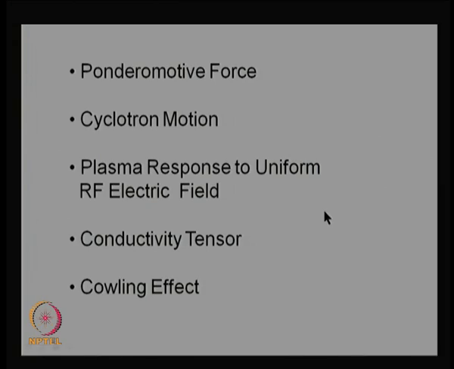plasma response to an RF field which depends on space, and then I will go over to discuss the electron motion in a magnetic field alone, and then plasma response to a uniform radio frequency electric field. I will deduce an expression for the conductivity tensor, and then I will discuss an important effect called the Cowling effect.